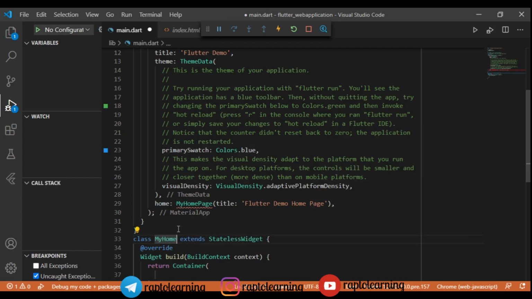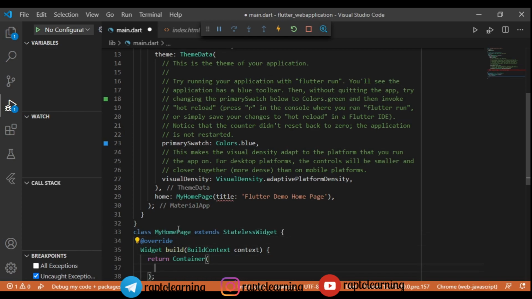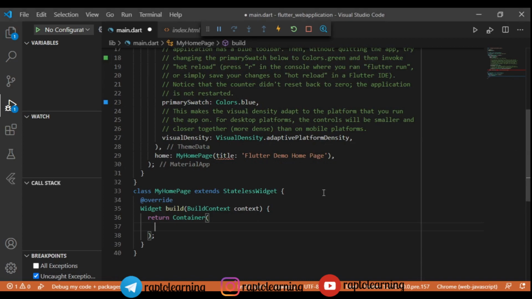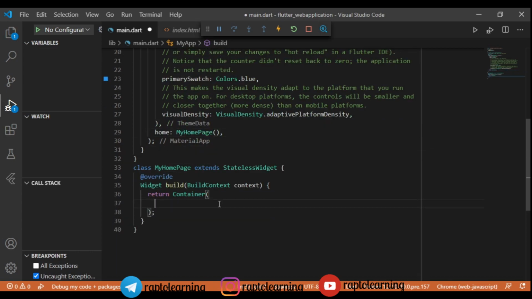I will add a stateless widget first for my home page. So this is our widget home, and my home page I will write here. Let's move further, and it is returning a container. It is also returning a title, so we'll delete that title from our project. So this is one container and my home page.